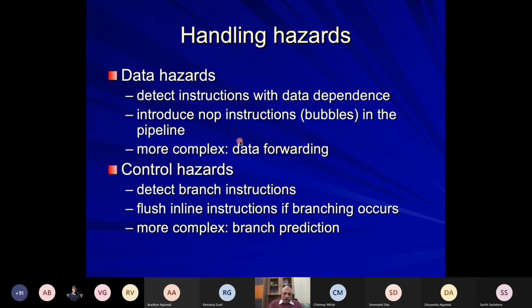For handling control hazards, we need to look at instructions and see if they are branch instructions. If branching has to occur, then we need to flush the instructions which would have entered the pipeline. Suppose we are continuously entering instructions in the pipeline and the branch has to occur. Then what has come into the pipeline is incorrect and we have to throw that out.